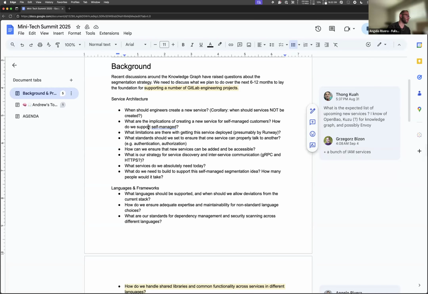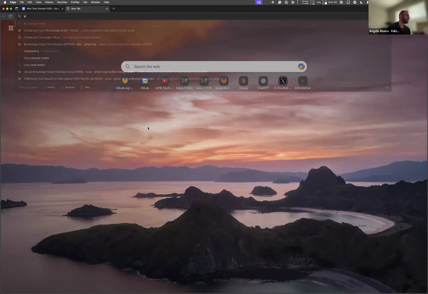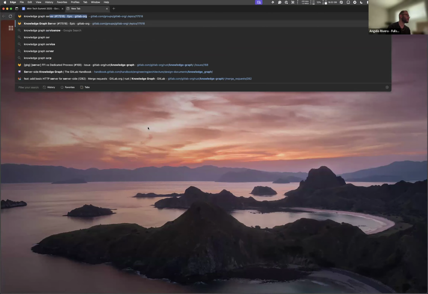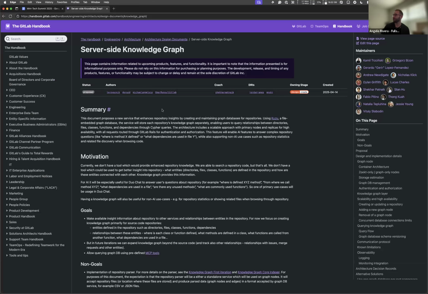So first let's walk through the server side, the graph server side. Let me walk you guys through this. Well, let me turn on my fan. It's very hot in here.